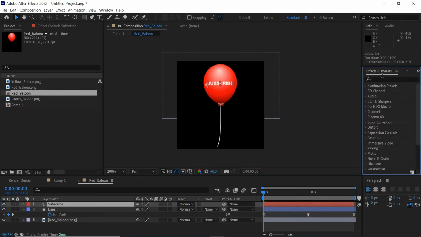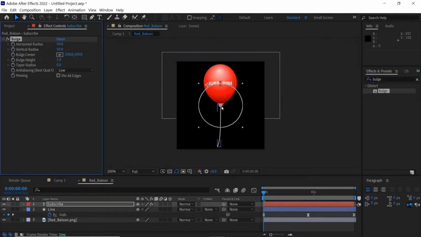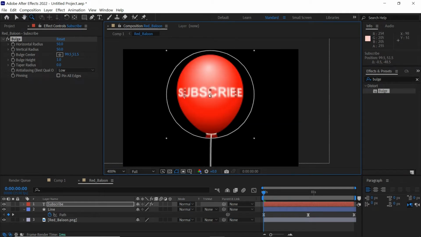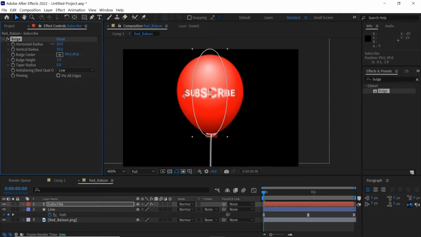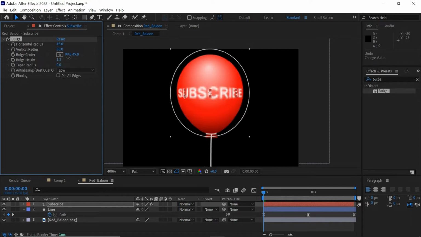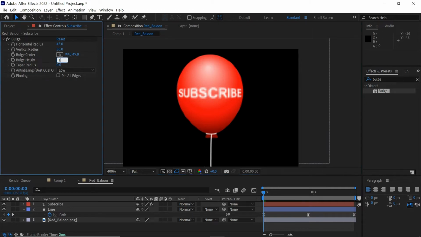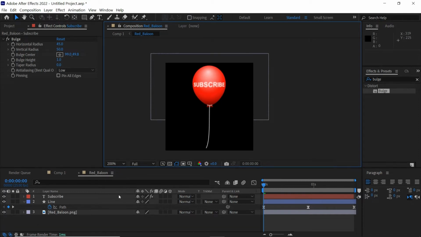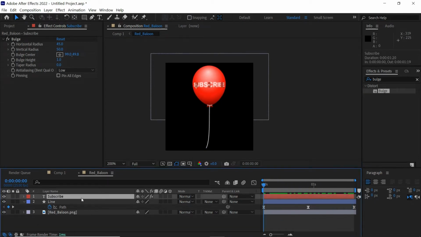Now go to the effects and presets, search for the bulge effect and drag and drop it to the text layer. Adjust its values to get the correct position. Now parent the text layer to the balloon layer.